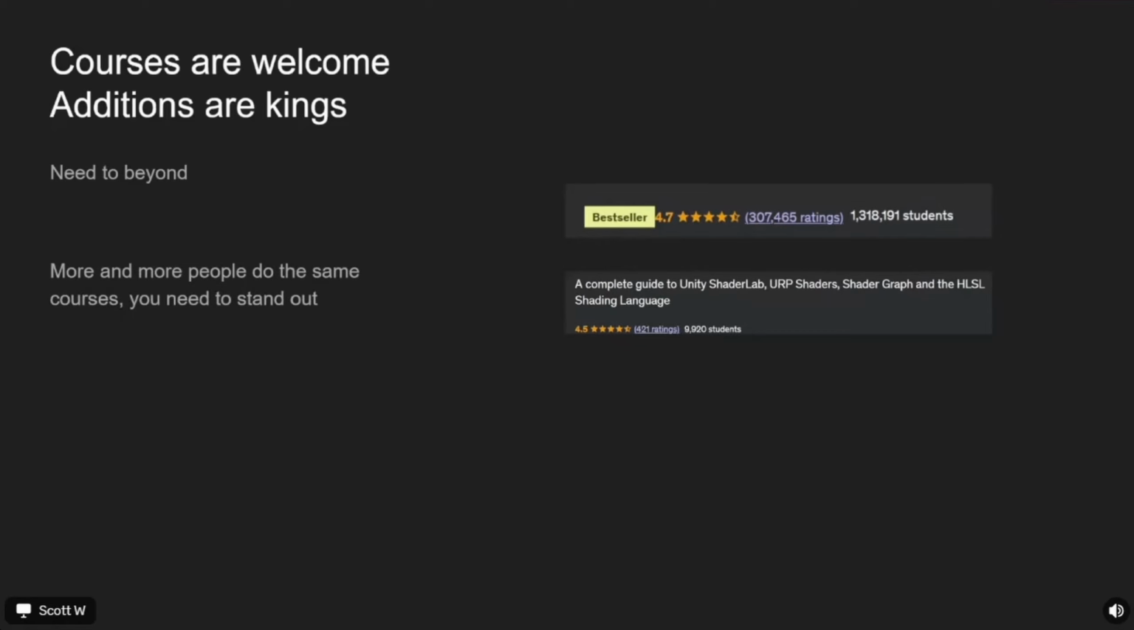So take some time after you've finished the course to reflect on what you did, what you've learned, and add to it. Add to whatever it is you're making. If it's a Python tool, add some additional functionality. If it's a shader, apply the shader to a mesh and make some adjustments to it to make it even better.